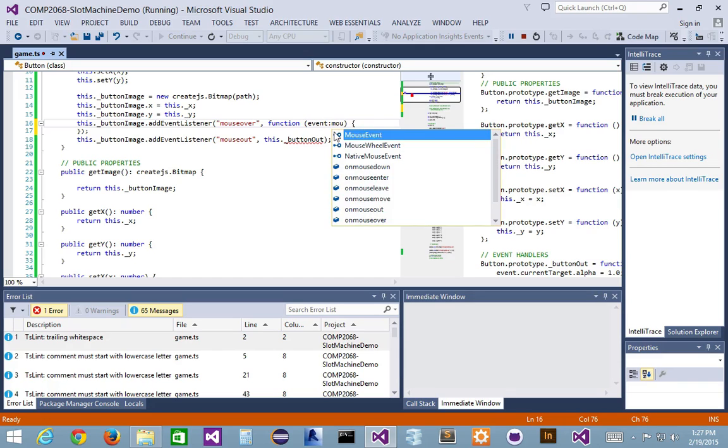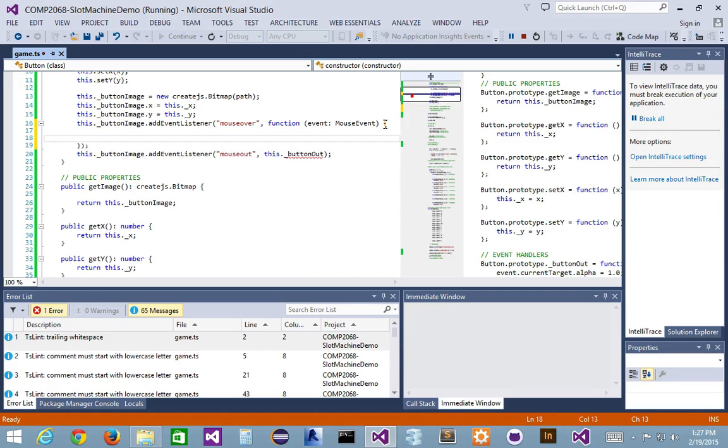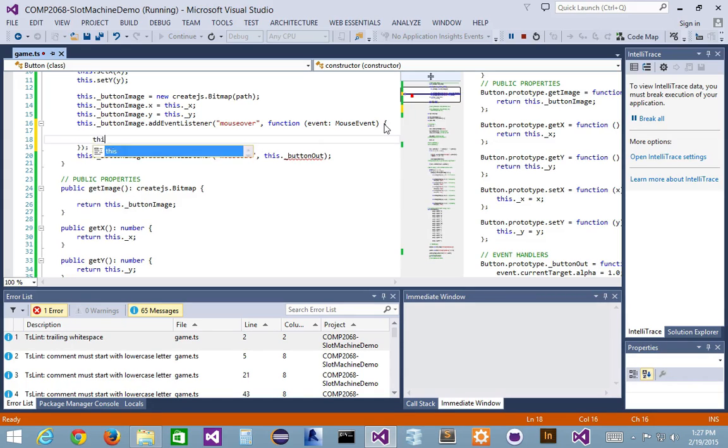of type MouseEvent. And inside this context here, I would say that this._buttonImage.alpha would be this._buttonImage. If you notice, it's not giving me code hinting, because I've got the same issue inside this new namespace.